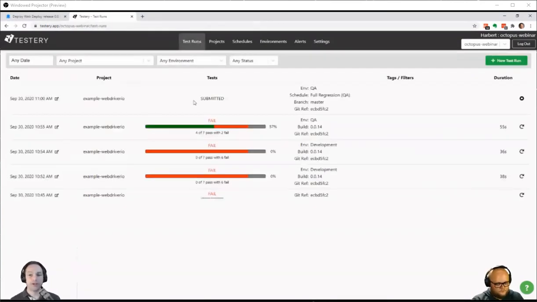So here you can see it submitted our test run for the full regression, and now that's going to run against the QA environment. Something else I'd like to show you while we're in here is I mentioned that you want to get your test results in the right place at the right time.